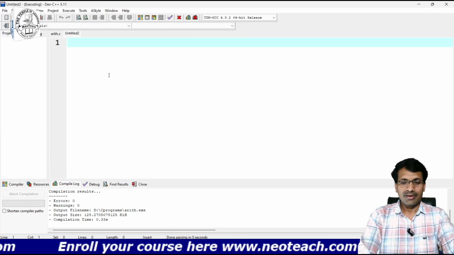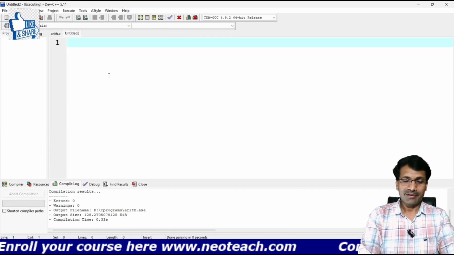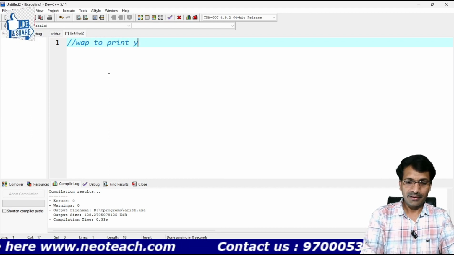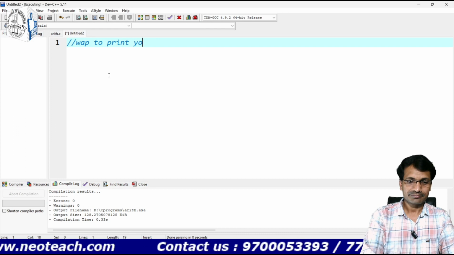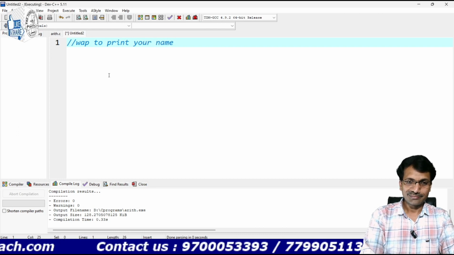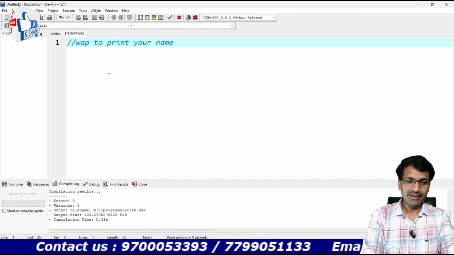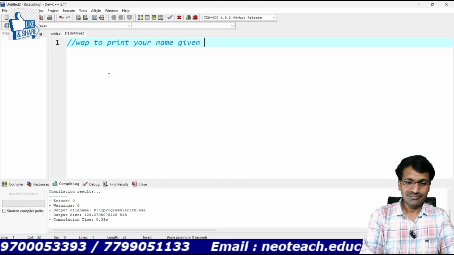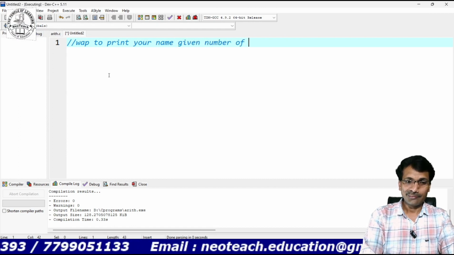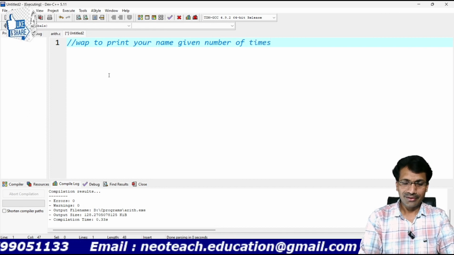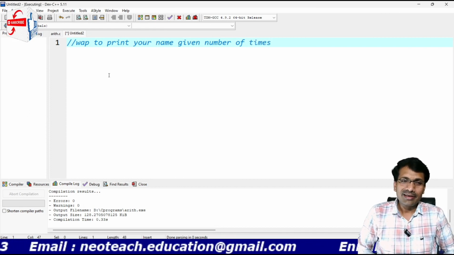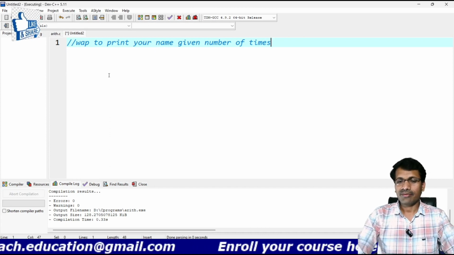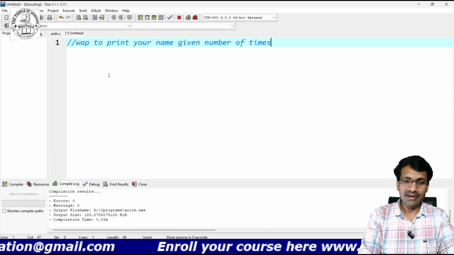So, the comparison operator I want to show: write a program to print your name a given number of times. Suppose if you give 10, then your name will be printed 10 times. If you give 5, it will be printed 5 times, like that.